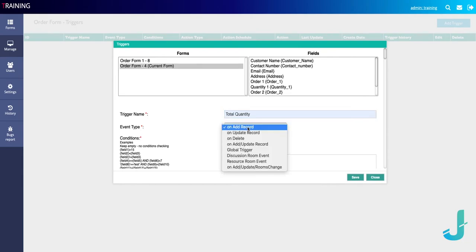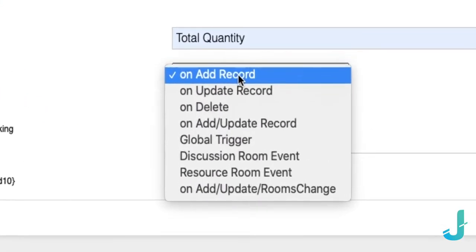Click on Event Type and you will find a list of events to choose from. In this case, we would select the event type on Add Record. This means that every time a new record is added in the form, the trigger will activate.